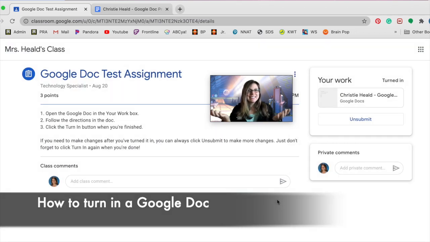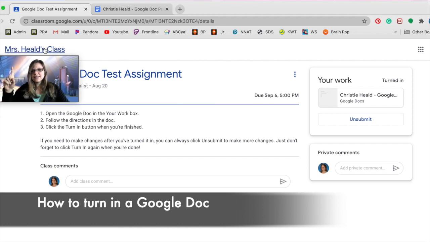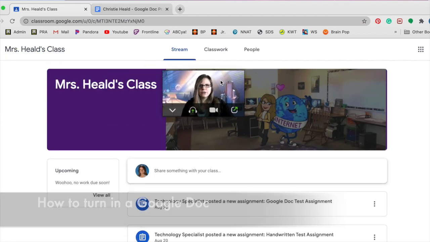Now, if I realize later I made a mistake and I want to go change something, I can't. You can't edit anything once you've turned it in. So if you want to change something, you have to click Unsubmit. And you unsubmit it, and then you can change it, and then you have to turn it in again. All right, let's click here to go back to my class and see what other assignments I have to do.